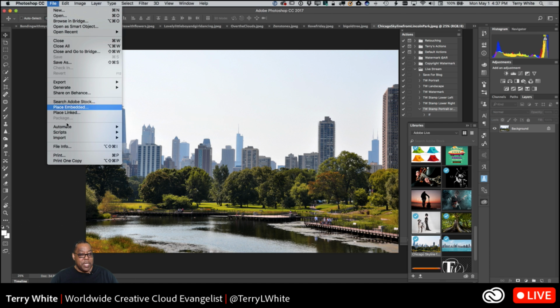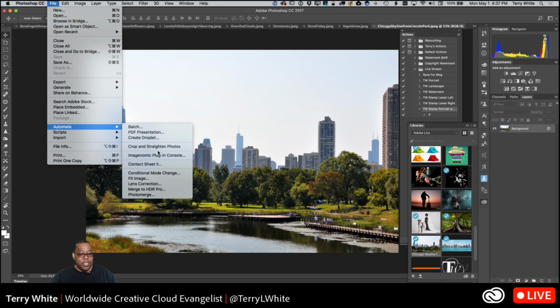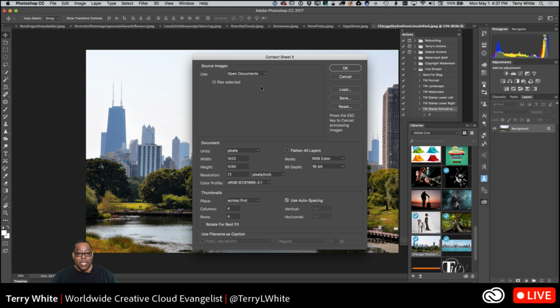You've got your images open, Automate, Contact Sheet. You don't have to open them, but they were in my library, so that's why I did it. If you didn't use the open documents, you can actually go to a folder and tell it which folder, or go to the files and find the files that way. But since mine were in a library, I had to open them up first. So take the 12 selected open documents and then build a new document based on whatever you put here.